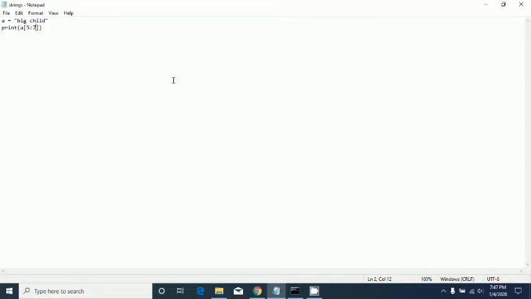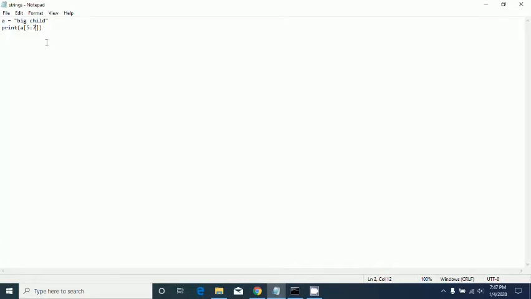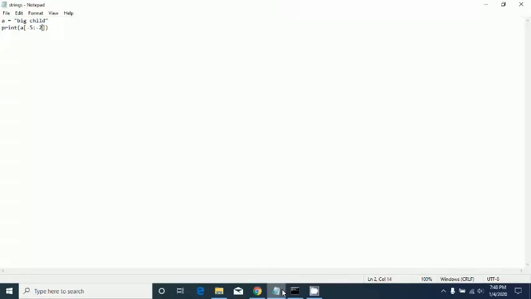With a 5:7, we'll find out what's in between, like the letters that are in between the phrase. So as you see, it's HI, because this is 5 and this is 7. So essentially what we're doing is we're finding the letters in between. This also works with negative numbers. So let's try -5 and -2. So let's save it and see what happens then. And it says CHI.